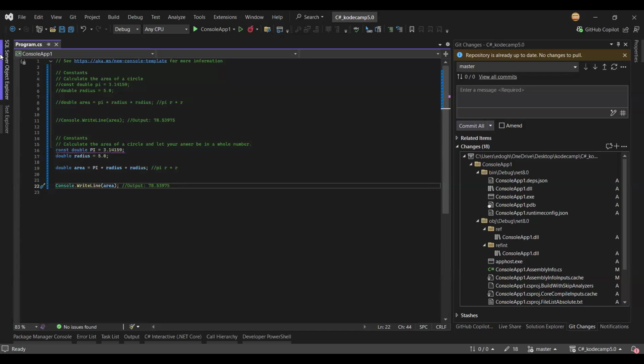Implicit or explicit? Yeah, implicit. For implicit, we are converting from the lowest to the highest data type, like from sbyte to byte. Okay. Then for explicit, we are converting from the higher data type to the lower data type, that is from byte to sbyte.